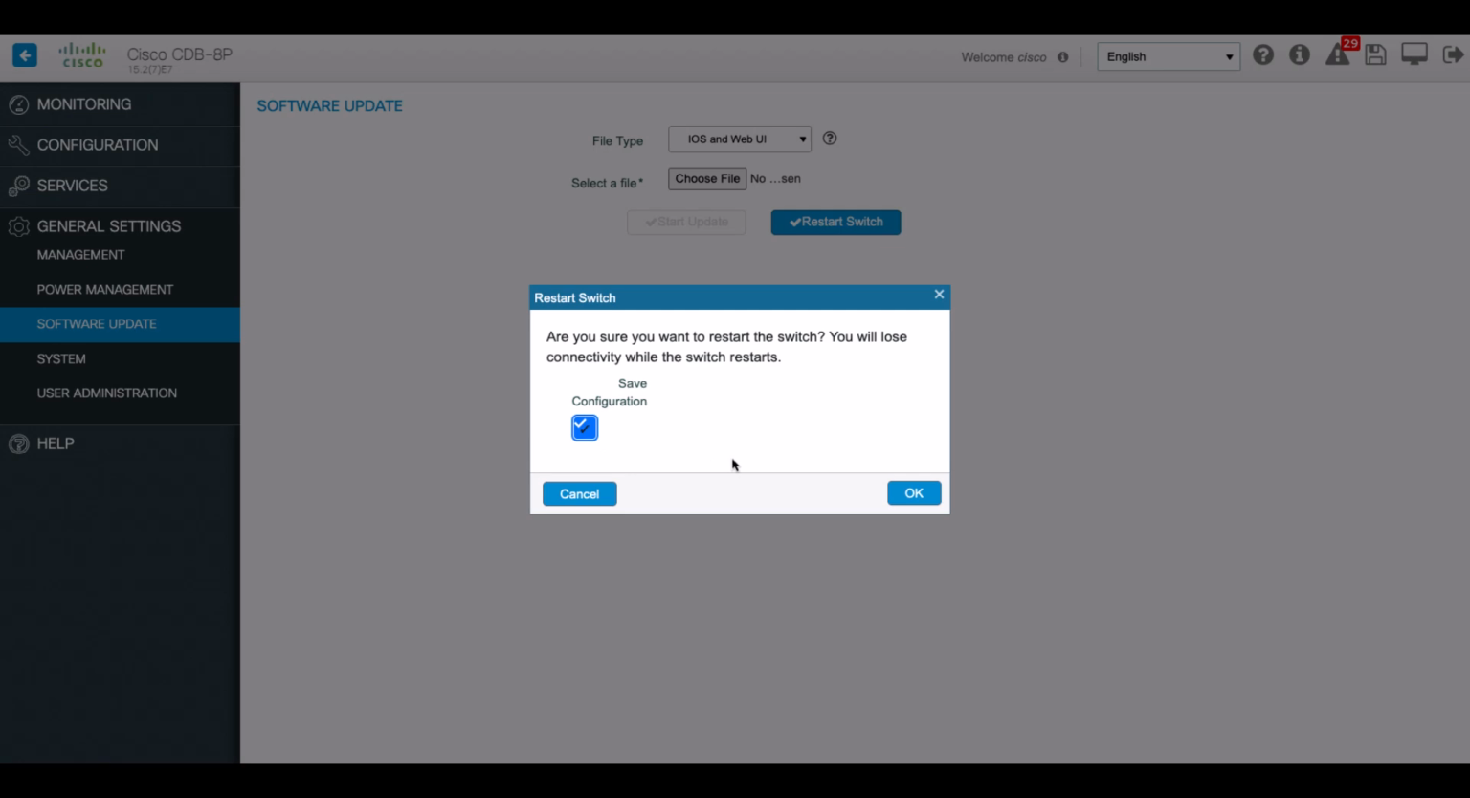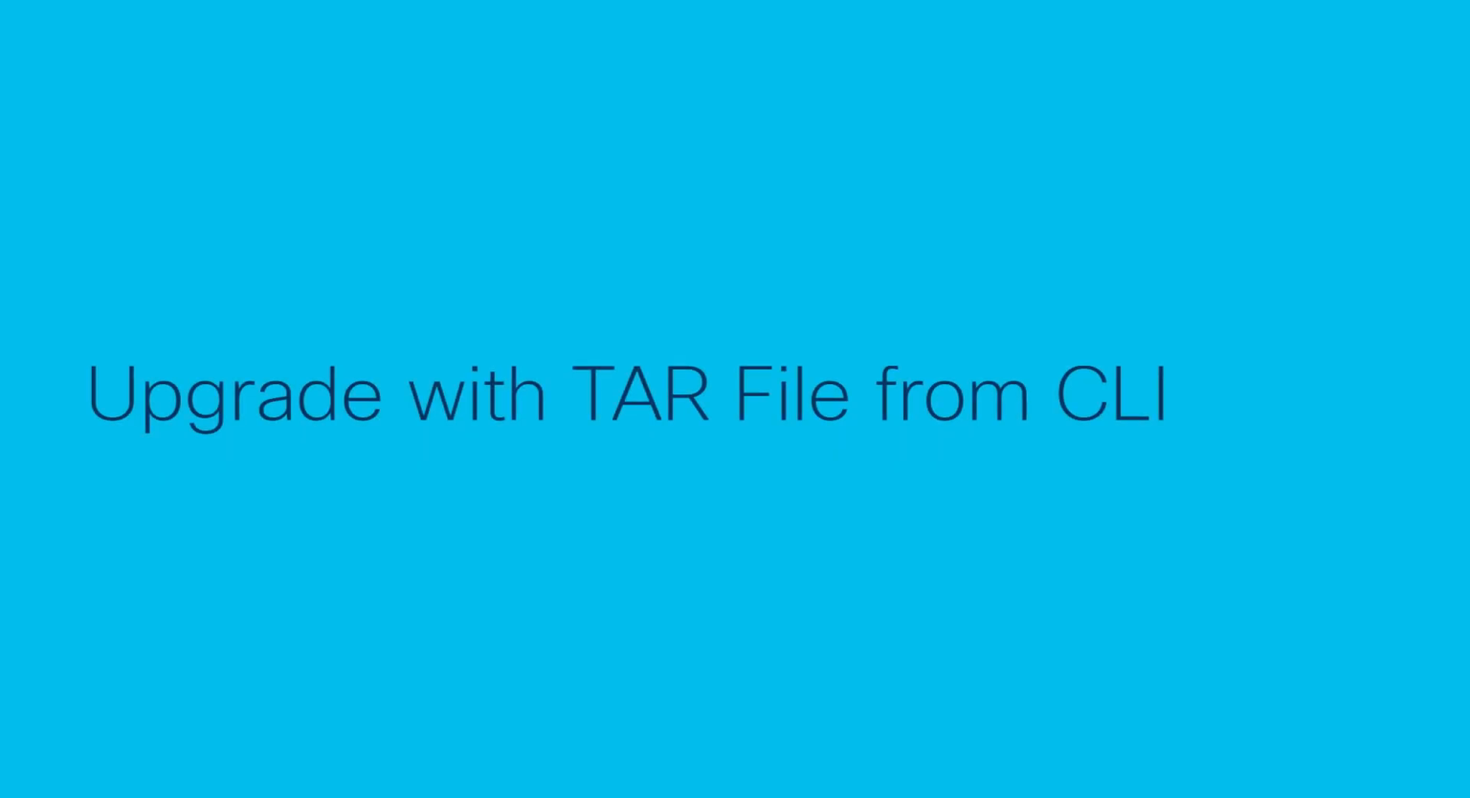Please note that the web user interface is only available with the tar file. The tar file contains the Cisco iOS image file and the files needed for the embedded device manager.